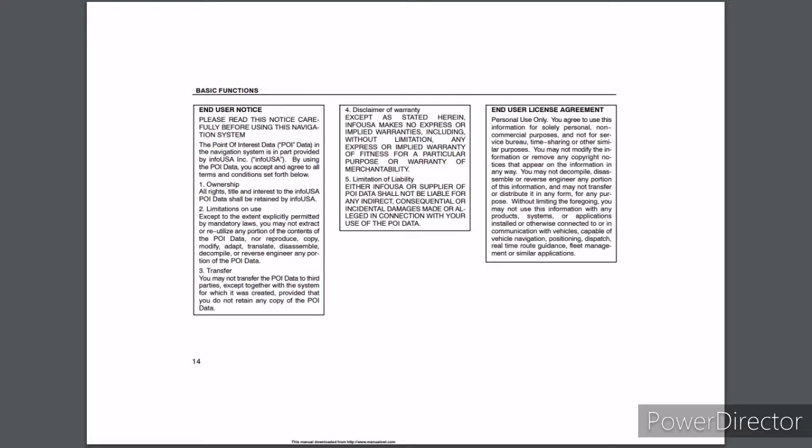End user license agreement. Personal use only. You agree to use this information for solely personal, non-commercial purposes and not for service bureau, time-sharing or other similar purposes. You may not modify the information or remove any copyright notices that appear on the information in any way.